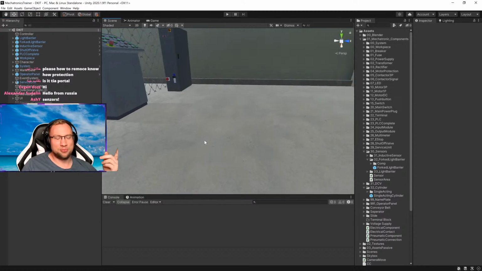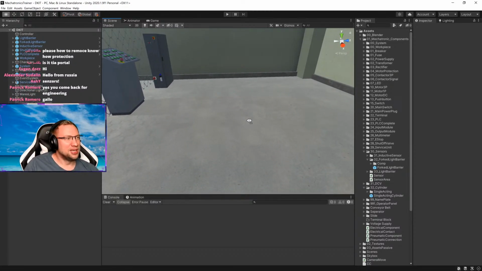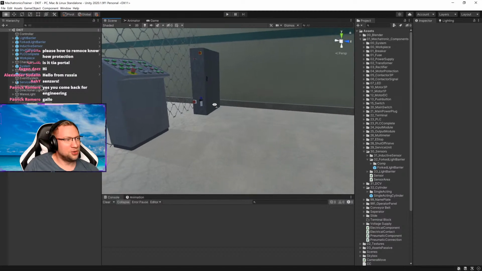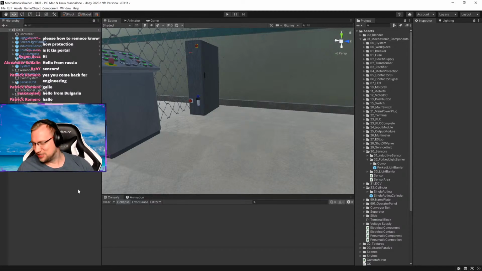Pretty soon, I will connect everything to TIA Portal. Hi Patrick. How do I remove know-how protection? I don't know how to remove know-how protection. That's why you do it. That's probably a hack, but I don't know how. I haven't done it though.